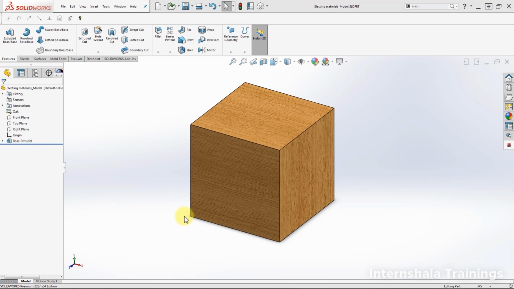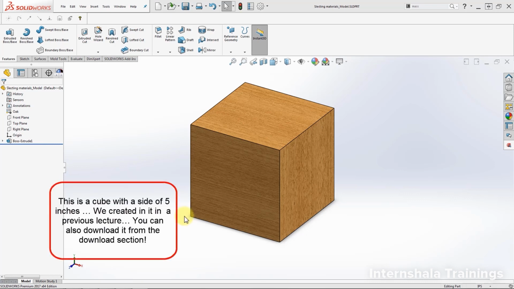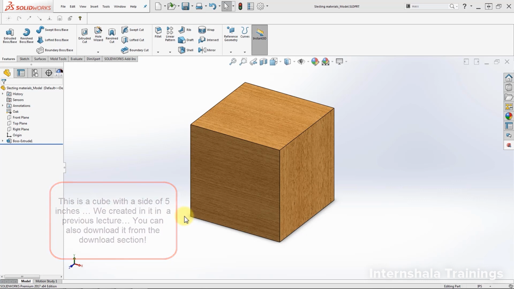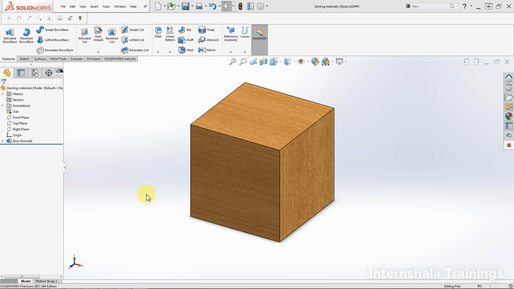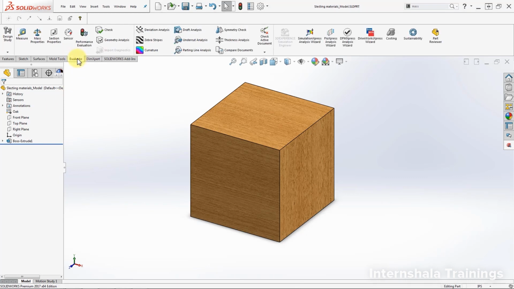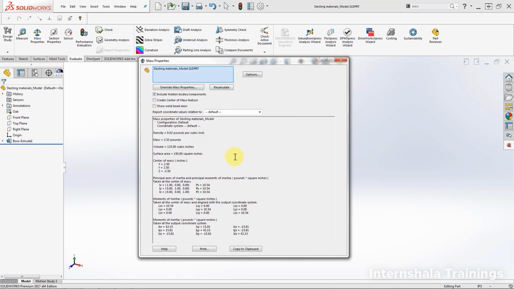In this lecture, we will learn how we can view the mass properties of the parts we create. So we have created this cube and we specified oak as a building material for it. If we go to the Evaluate tab, we will see a button called Mass Properties. If we click on it, you will get some information about the model we have created.